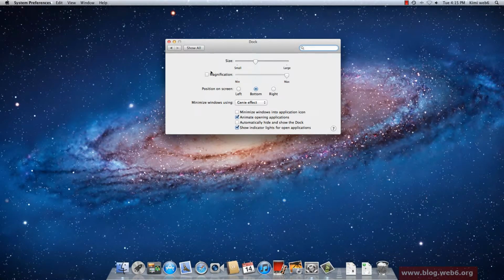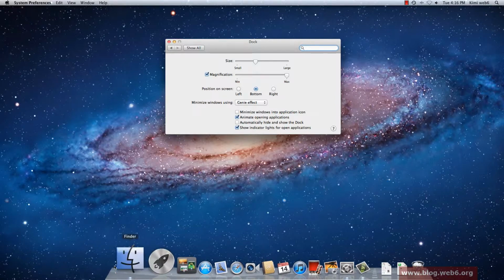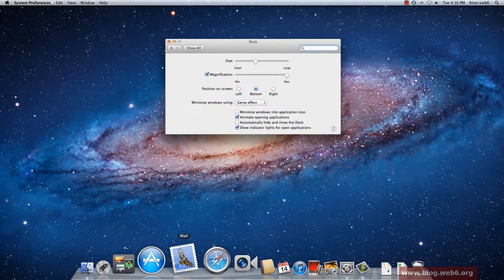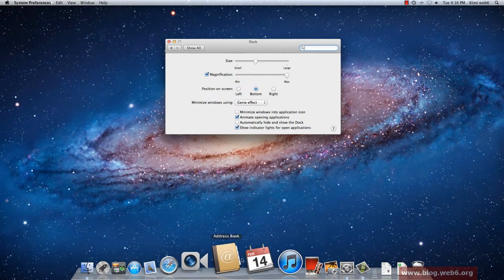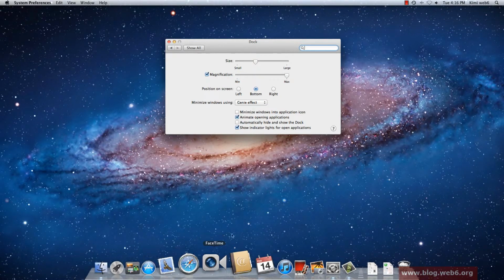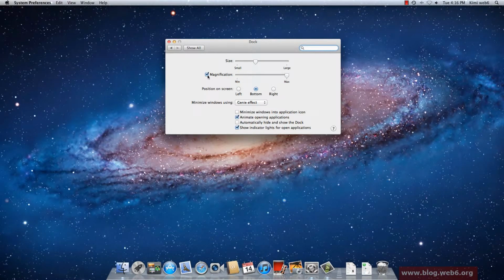Then magnification. By default it is disabled, and if you enable this feature, then for example, now I'm going to hover over my icon. You see now it's magnified and getting bigger. So this is personal preference. I choose to disable it, but you can enable it of course. So I just disable it for now.